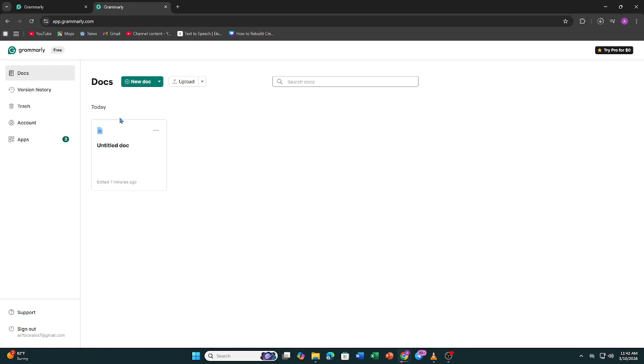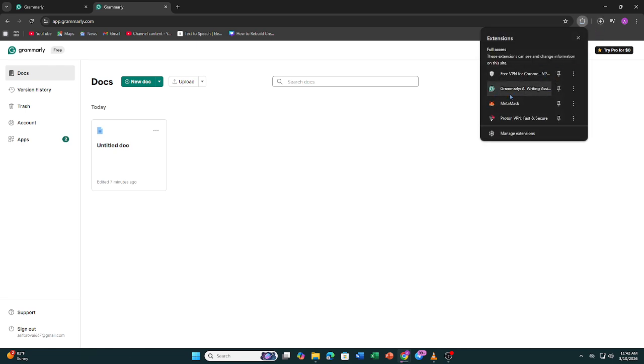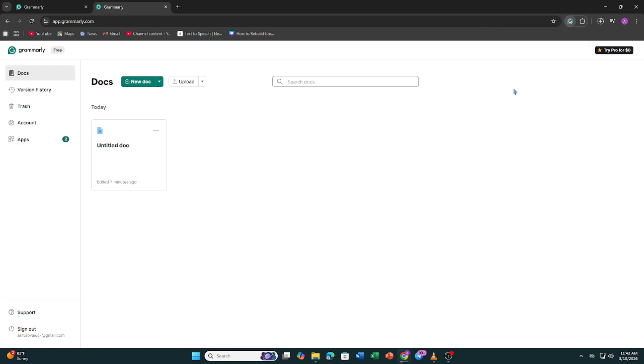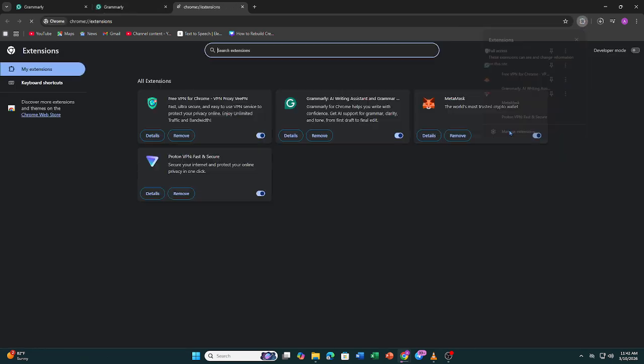Next, make sure the Grammarly extension is actually enabled in Chrome. Open the Chrome extensions page and look for Grammarly in the list. If the toggle is turned off, simply switch it back on.